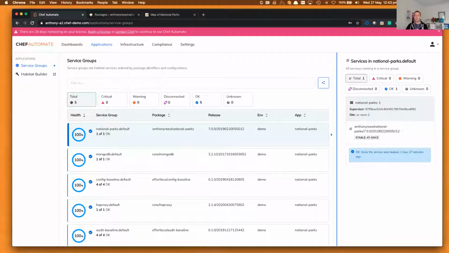Hi everyone, this is Anthony Rees from Chef, and today we're going to have a look at rapid application rollback using Chef Habitat. Now, as you can see, I'm in the Chef Automate dashboard under the Applications tab, and you'll see that I have an application here.